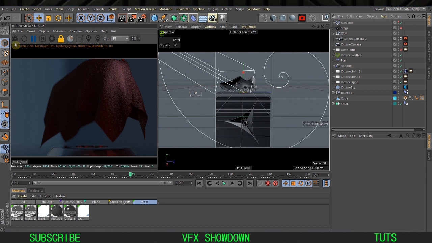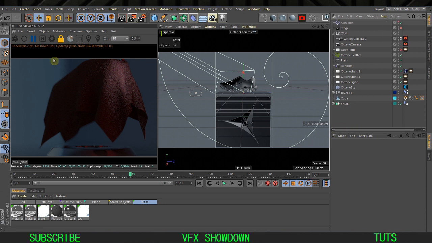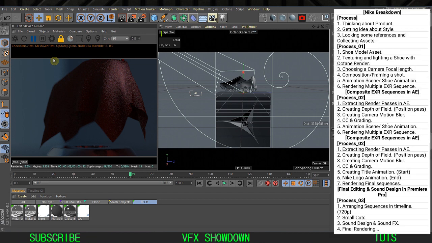So that's the focal length, the camera power to tell your stories, whatever you want. So let's move on to the next one. When you're done with your compositing and framing, it's time to animate the scene, the shoe animation.